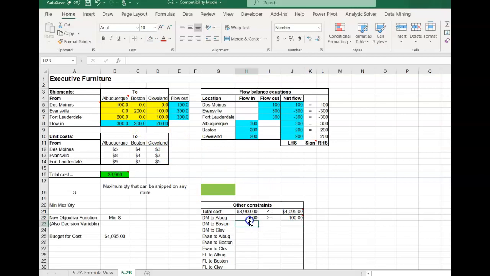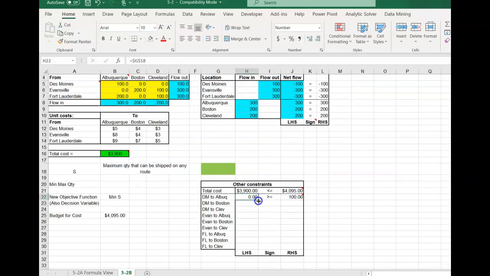The next one, again, the value of S remains the same throughout. So just to make my life easier, I can put an absolute cell reference here and drag this down all the way till the last shipping route. My sign for all of these constraints is going to remain the same, so I will drag that down as well. However, I cannot drag this value down because I need to make sure that each of these rows refer to a separate shipping route, which is in our existing model. So I'm going to do that one by one.